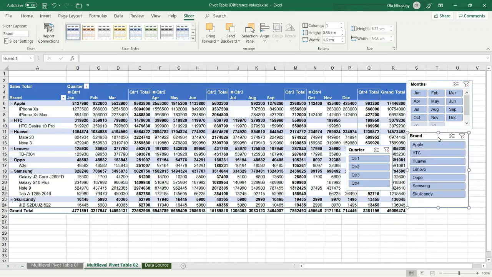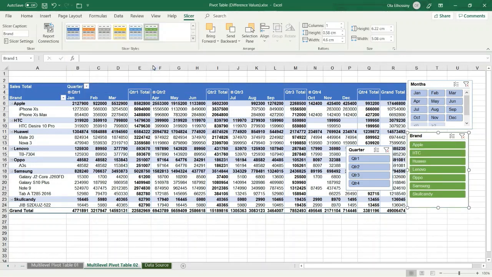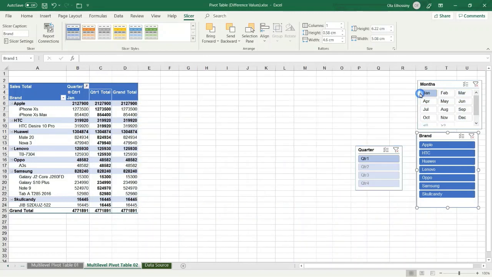And we can format the slicer by applying a style. We have multiple styles, and we can choose from them. Then we can make a filter by selecting. In this example, I want to display the data for January. Then I select Jan. Now Excel displays the data for the month of January.